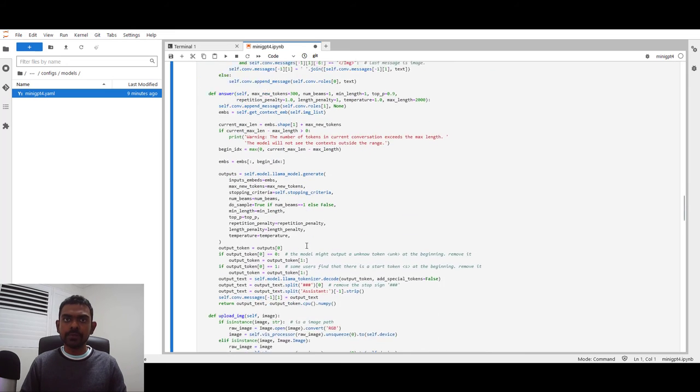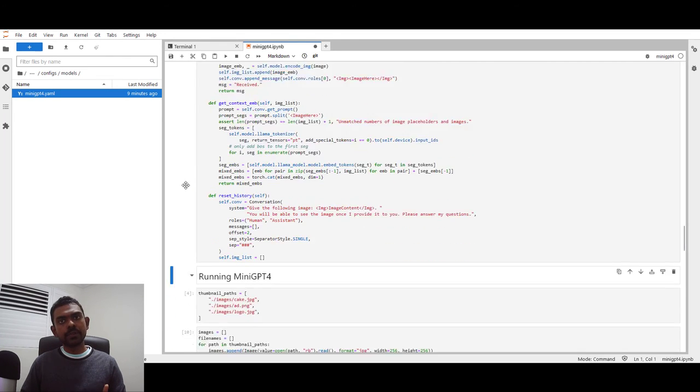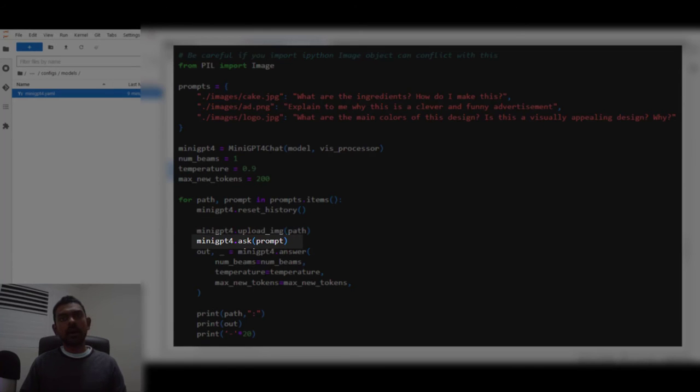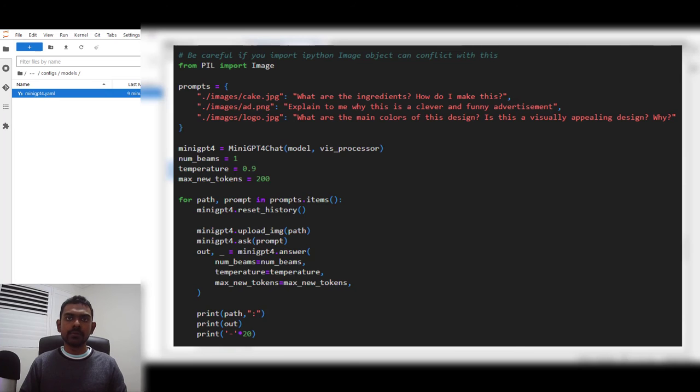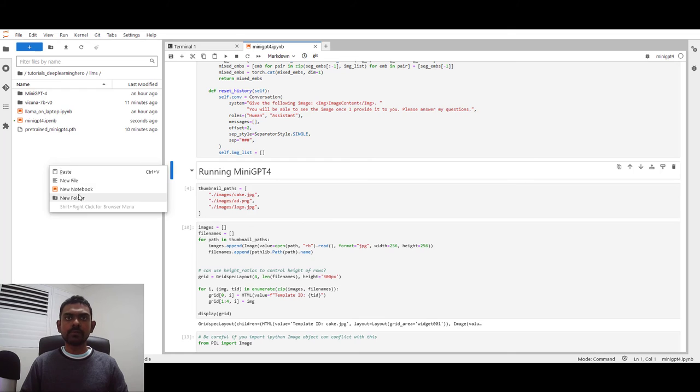Let's actually run some inference through this model to see if this model stands up to our expectation. In order to query the model, all you need to do is first upload an image through the upload img function. Ask it a question using the ask function. And finally, wait for the model to answer with the answer function. If you want to reset and start a new conversation, you can use the reset underscore history command. You can see a working example of the flow of these functions in this cell.